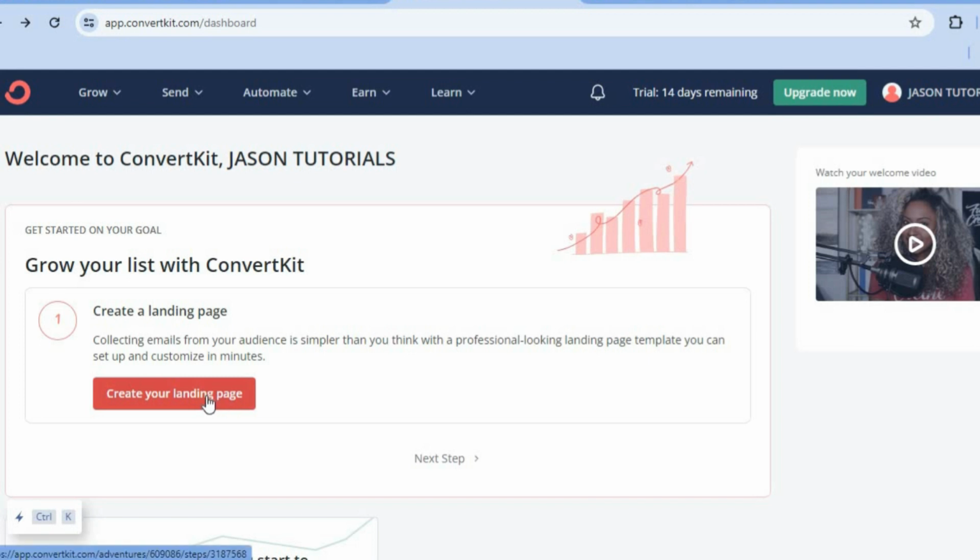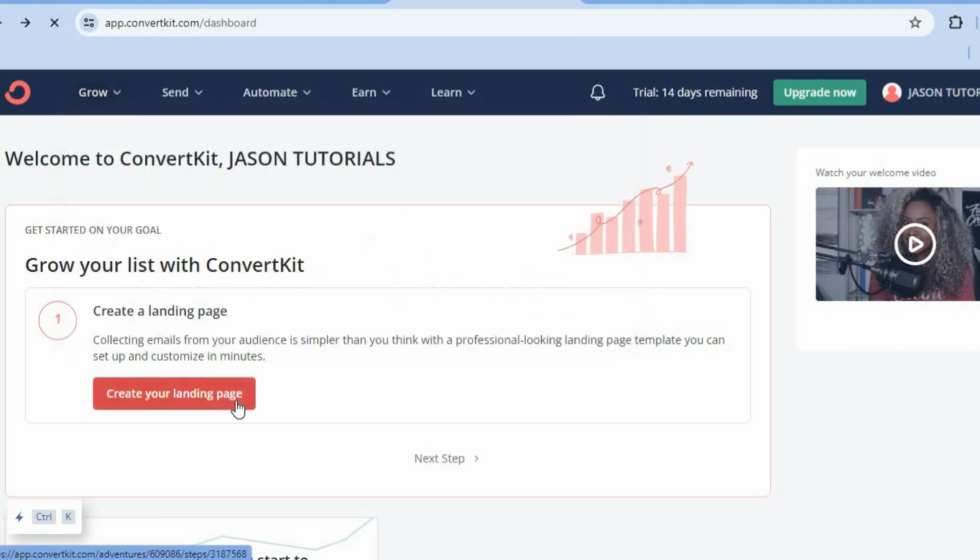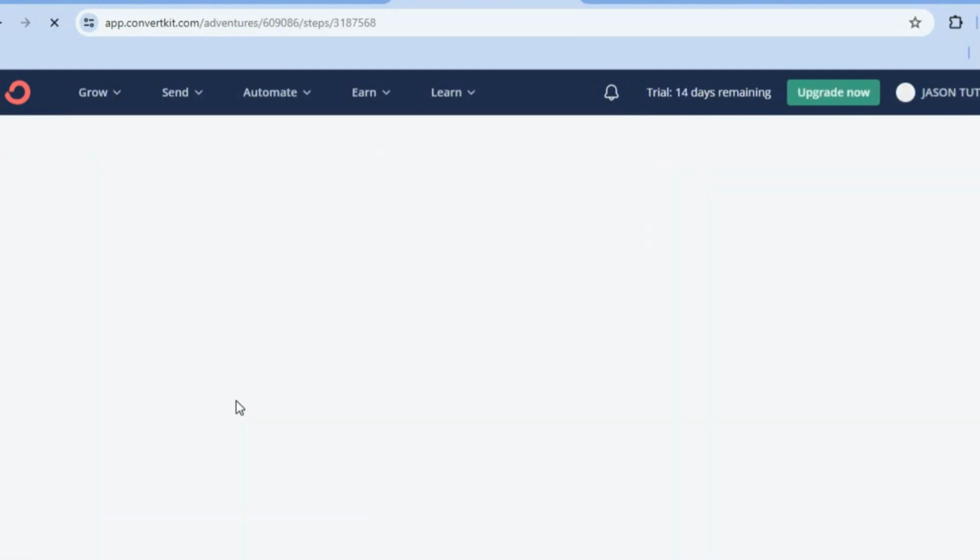And if you don't see that option, you can go over to the top left hand corner, right where you see grow, and you're going to tap right there. Then from there, you can select landing pages and forms. So we're going to tap on create your landing page.